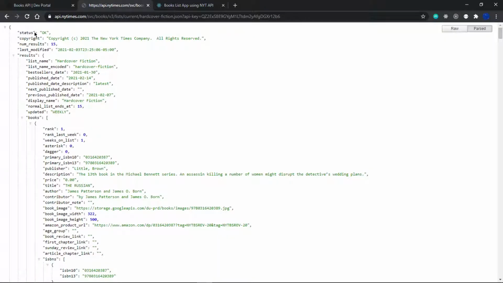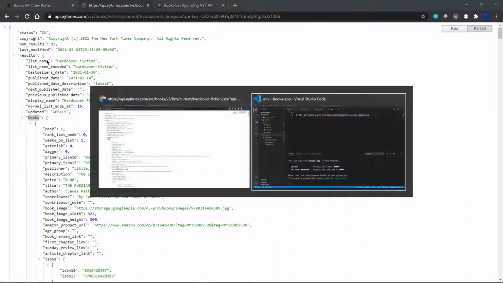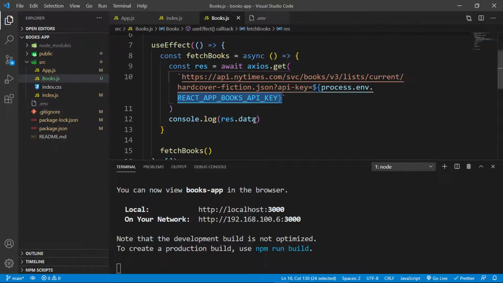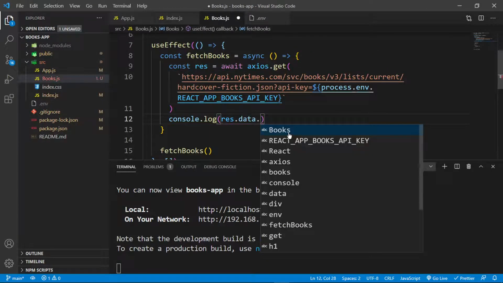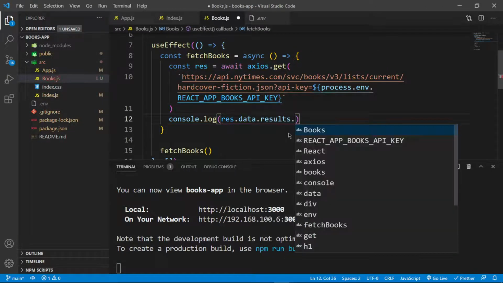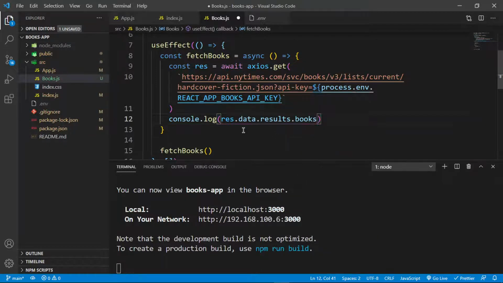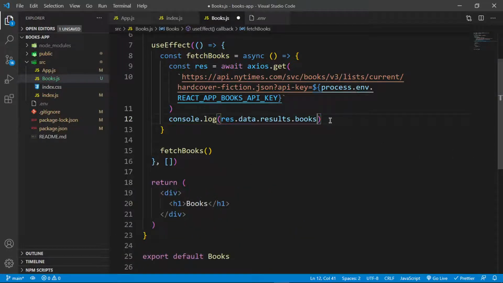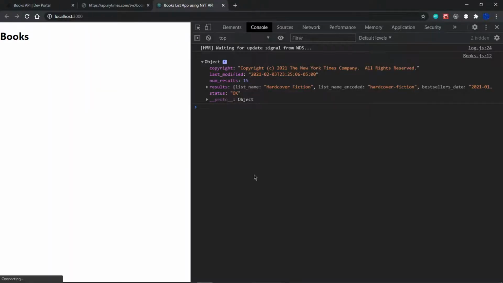we need to go into res.data, and then we go into the results object, because the books array is inside the results object. So I'm going to go back into my application, and I'm going to say res.data.results.books. And then let's console log that. So once I save this and it reloads, then I should be able to see an array in my console instead of an object. So let me save that and reload this. Okay, there you go. So we have an array of 15 items.